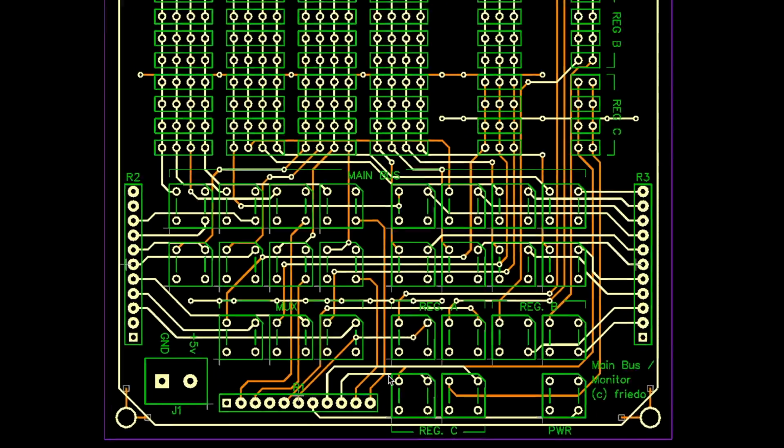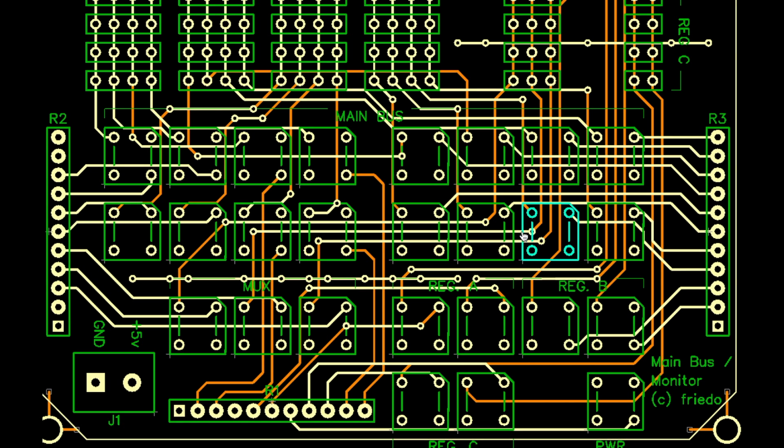On the PCB, the 4 groups of 4 LEDs in the top portion of the status area will show the state of the main bus. The 3 in the lower left show the state of the MUX bus, and the 6 LEDs in the lower right will show the state of the control lines for the A, B, and C registers. Finally, the lone LED on the bottom right corner is a power indicator.